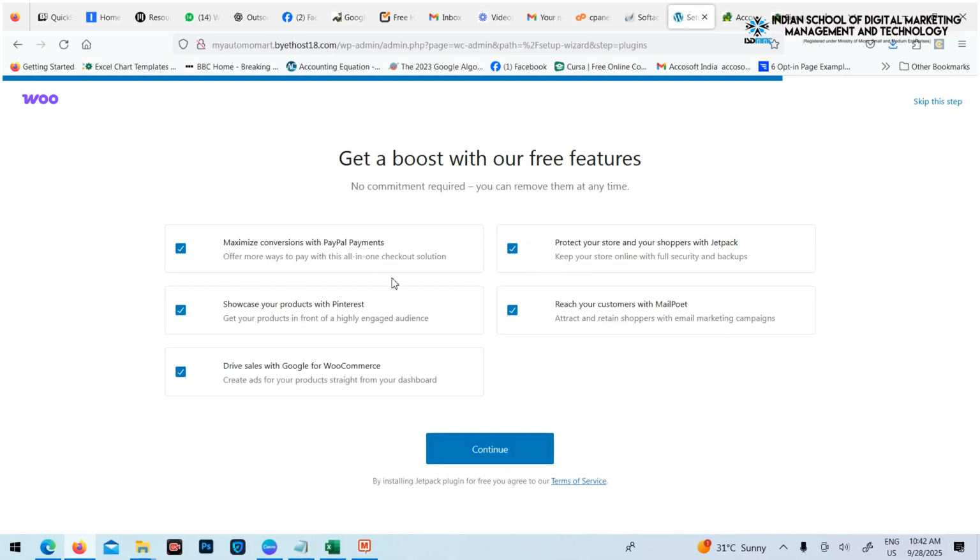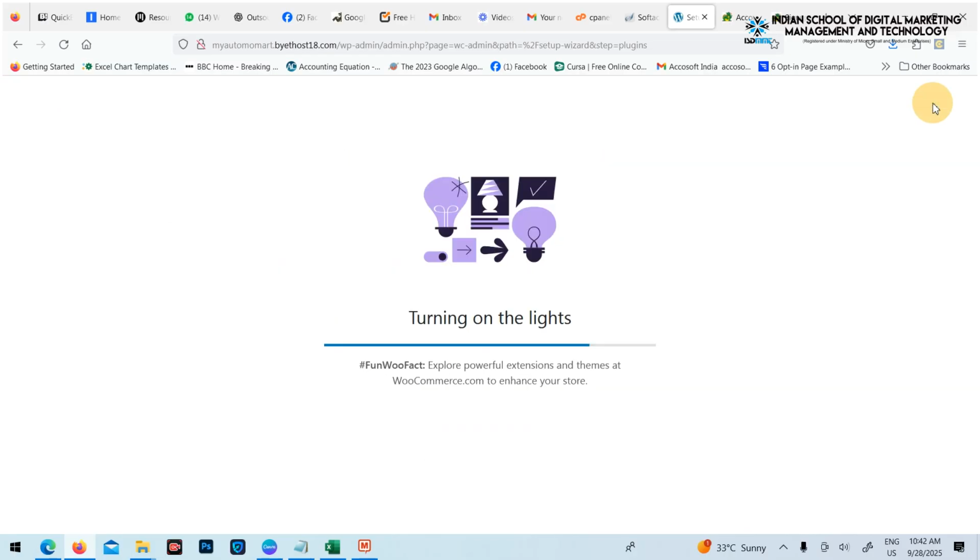Now from here, you need not do anything. You can simply skip this step. We need not give any of this information, or you can simply uncheck all these parameters. You need not start with checking these parameters. I am going to skip this step from the top. Now that's it. It's turning on the lights, which means it's setting up the environment.